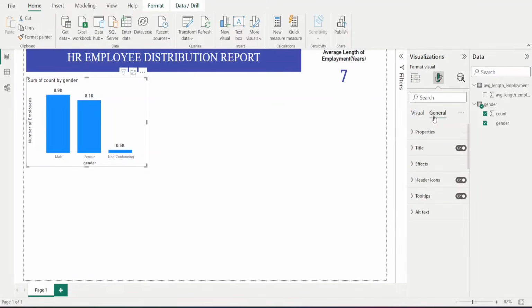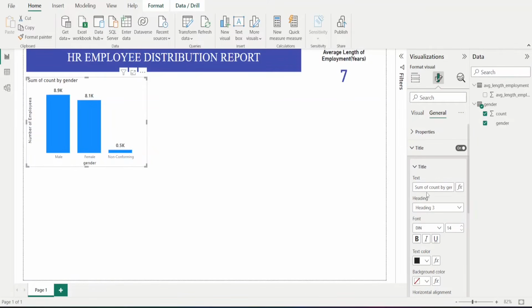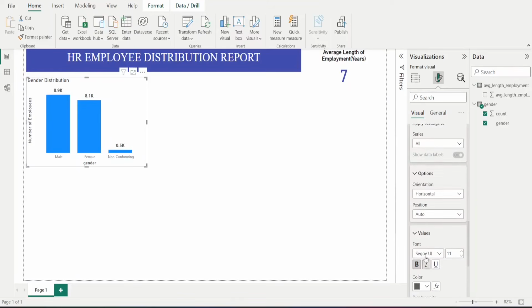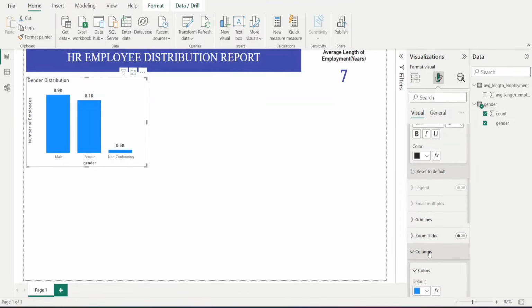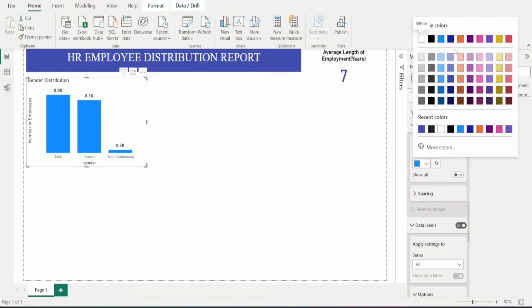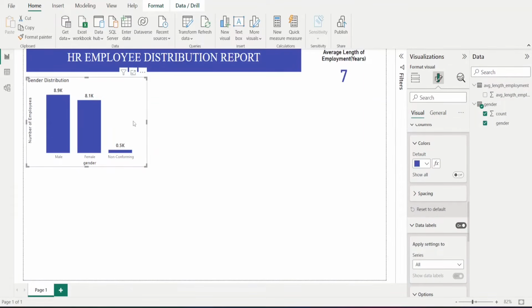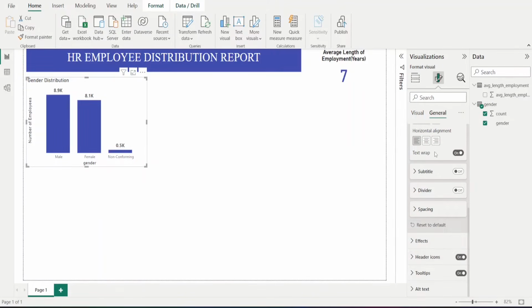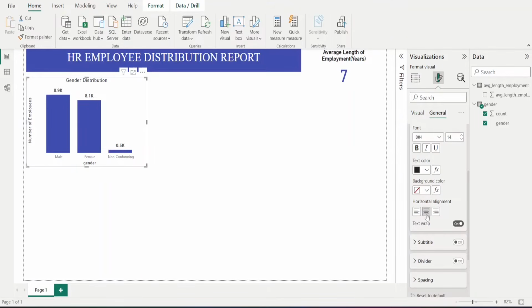Yeah, then you come to general, select title, you change the title. So Control A, and then it will be the gender distribution, or whichever title you feel goes best. That will be gender distribution. Then you come back to visual, and then you'll go to columns. That is where the color of the bars will be changed from, and you select, and then you go back to general for the title, and then you make sure you center align it.